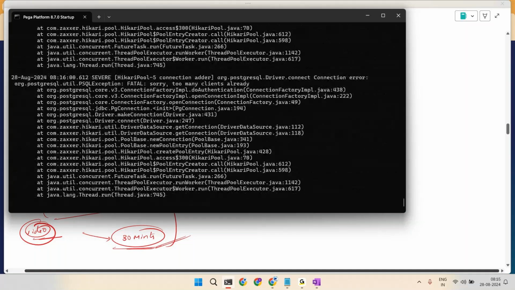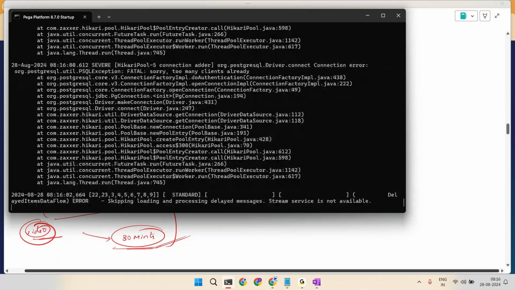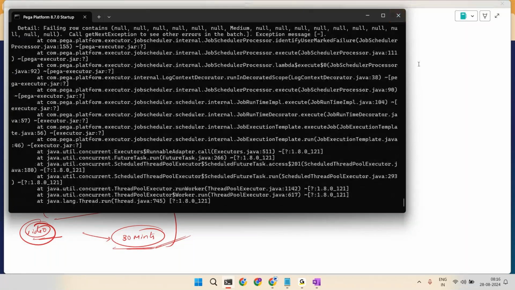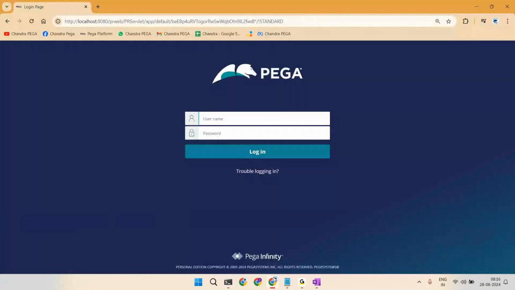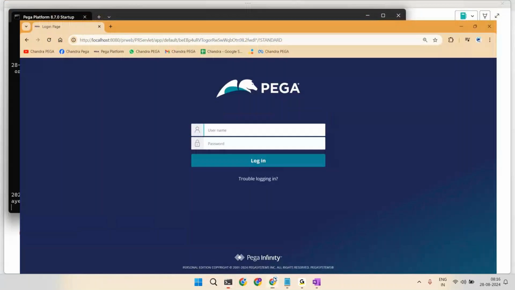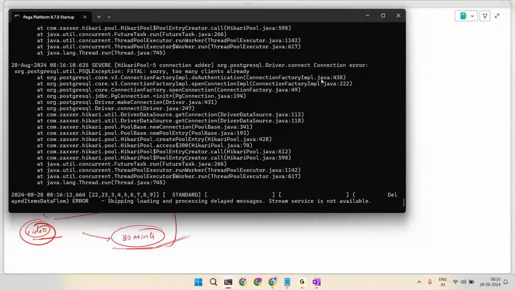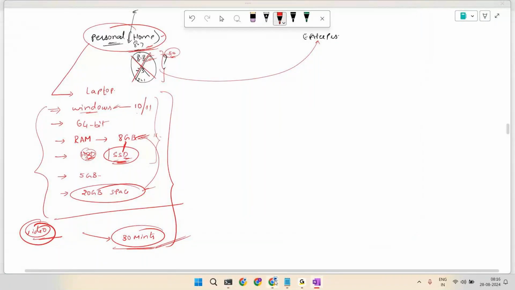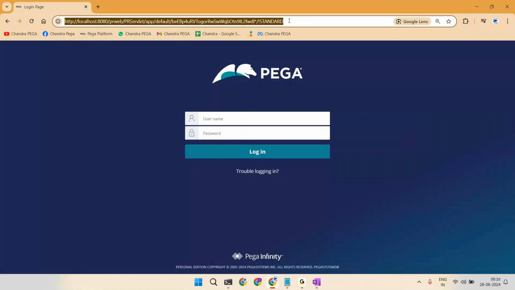So this black window indicates that the server is running, or the PEGA server is running now. If the PEGA server is running, only then can you access it, and only then will you get this screen. So this PEGA server should be running. After the PEGA server is up, you will get one URL generated like this, and when you hit this URL in any browser, you'll get this blue color page.